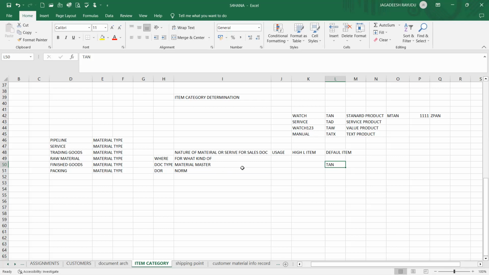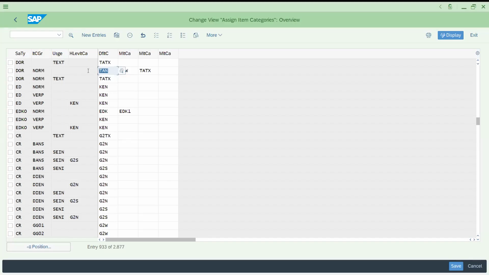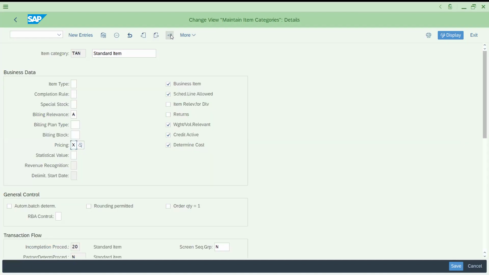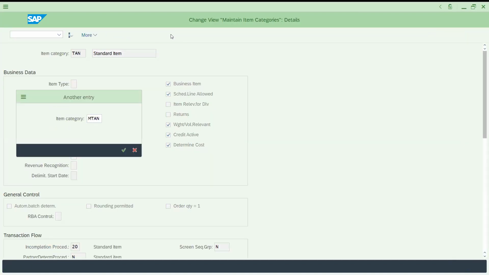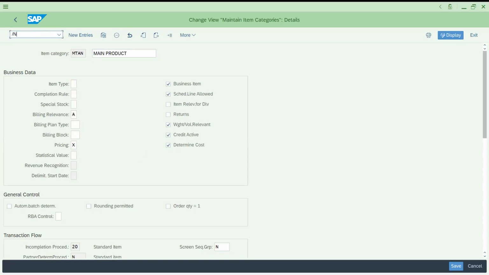So this is how you have to do it. Currently, what is this? We have the document type norm, and this is blank. It is TAN. Let me try to change this to M10, what we have created. So if you say MTAN, it will determine this as the default item category. Let's check our sales order. Now, let's come back. This TAN I copied as M10, right? Same thing. Either copy, or you can define it.